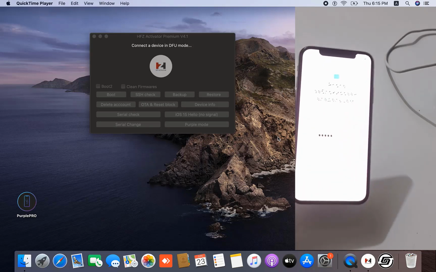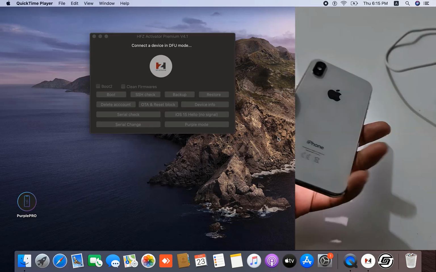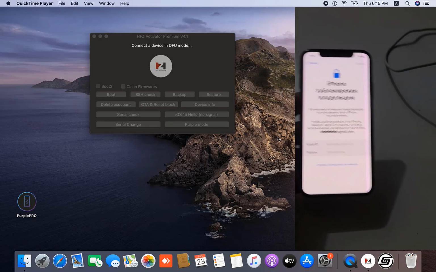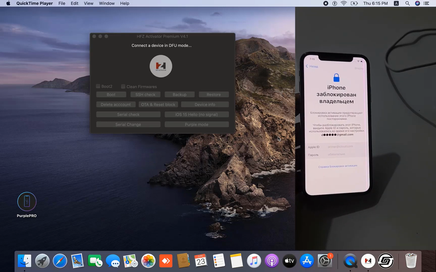In this video we are going to talk about iPhone X. This is an iPhone X. So I will show you how to bypass iCloud ID on iOS 15 without jailbreak. You can bypass it if you have a Mac operating system. So I will show you.